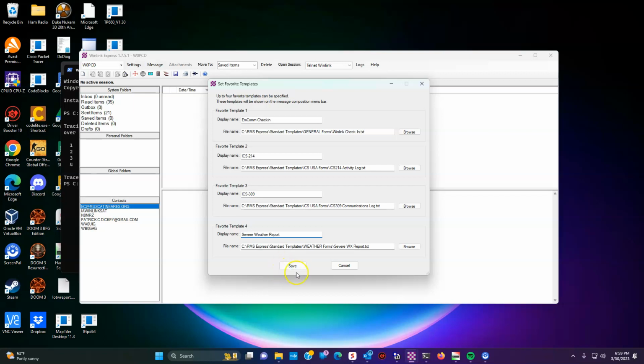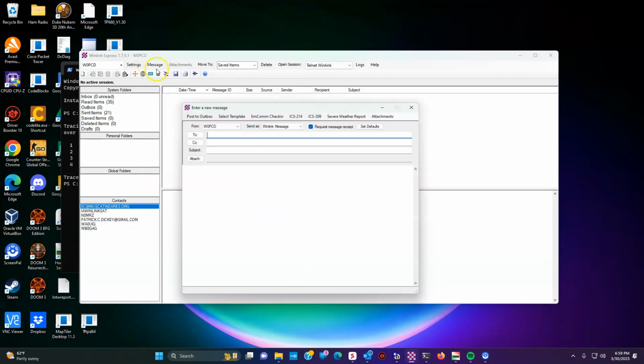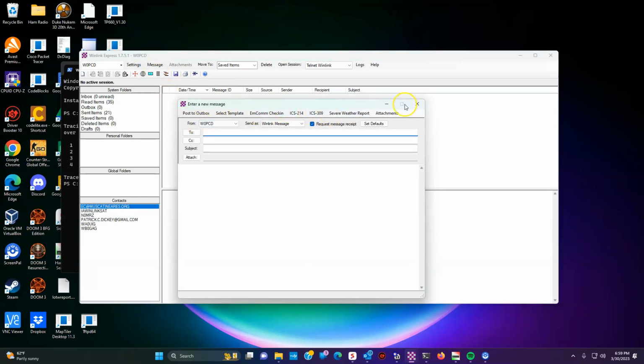You can have 4 of them. Pick the 4 most commonly used ones that you'll have. So for us, it would be the check-in, the 214. Typically, it's the local weather report, but I figured I'll do this one instead. So now when you go to do a message, here they are.